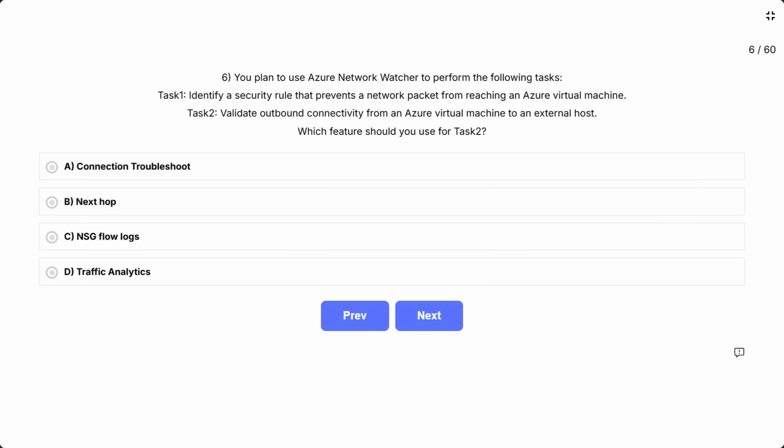This question is asking which tool can actively test a connection from a VM to another endpoint right now. It's about choosing the correct Network Watcher feature for a point-in-time connectivity test.